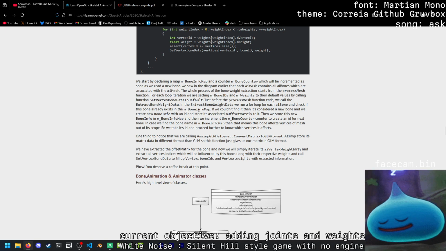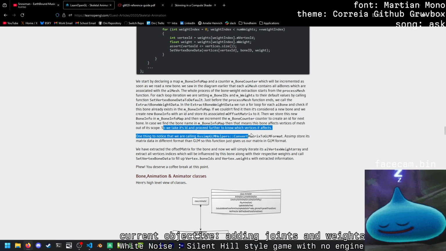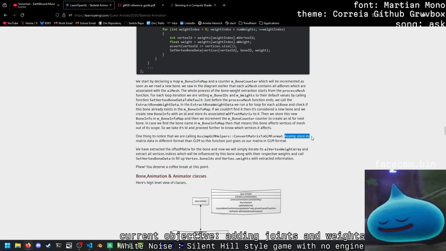In case we found the bone name, that means this bone affects vertices on the mesh out of its scope, so we take its ID and proceed further to know which vertices it affects. One thing to know is that Assimp stores its matrix data in a different format than GLM, so this function just gives us our matrix in GLM format. We have extracted the offset matrix for the bone, and we will simply iterate its aiVertexWeight array and extract all vertex indices influenced by this bone along with their respective weights, and call set vertex bone data to fill up vertex bone IDs and vertex weights with the extracted information.